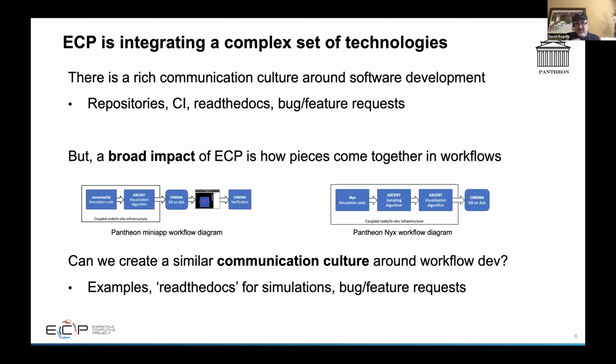There are all of these great mechanisms in place to work on individual processes. So the question that Pantheon is posing is, can we create a similar communication culture around workflow development? So around these places where these things come together, even though it's a complex process, this culture that we have around individual projects, and we're getting started.